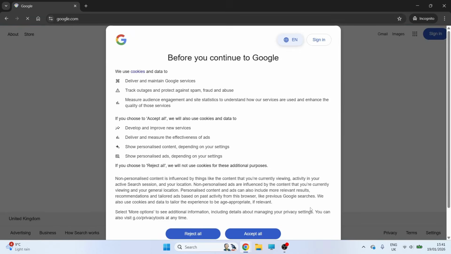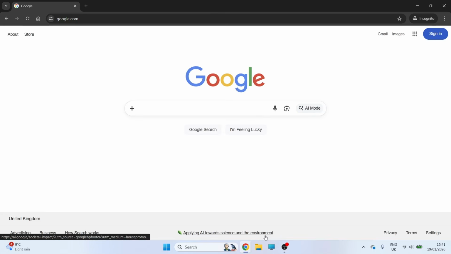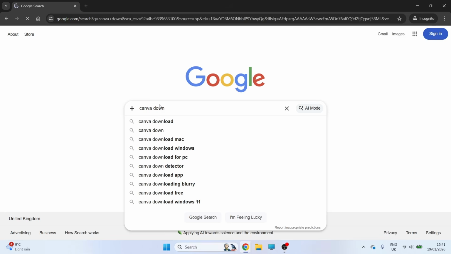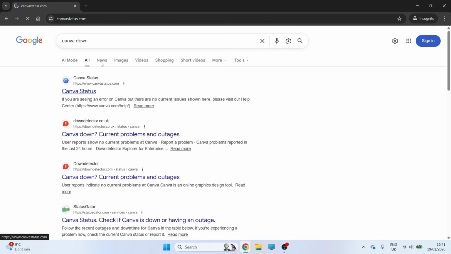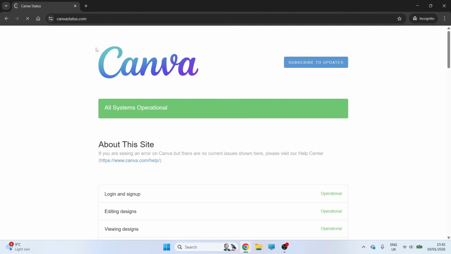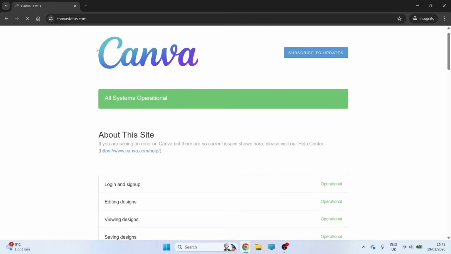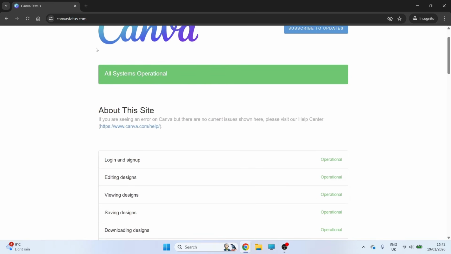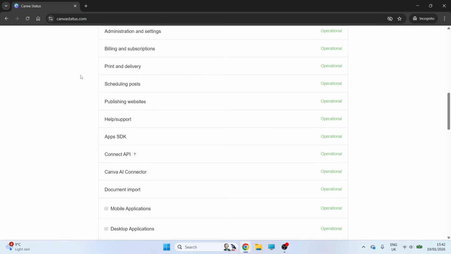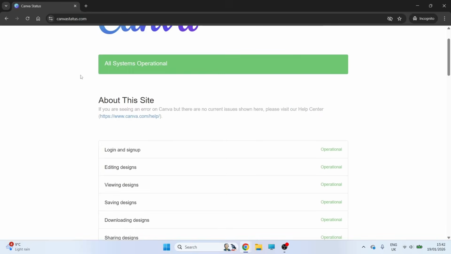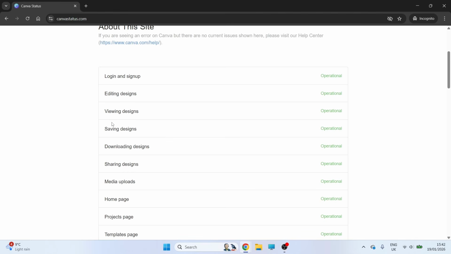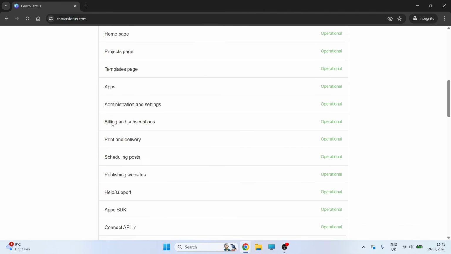Now, if you have tried all of these steps and you're still facing an issue, then head over to the search engine and just type in Canva down. You then need to click on this top website, which is canvastatus.com. And if there's any kind of global outage or any kind of server errors, then it's going to be listed on this page here. And you'll just need to wait for the Canva support team to go and fix their servers before you'll be able to access the website.